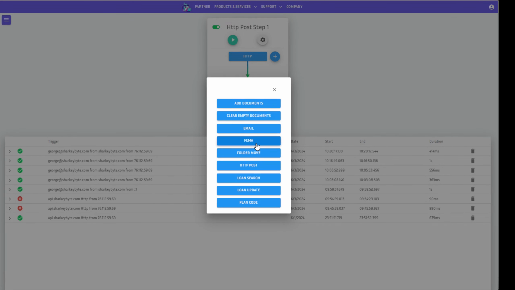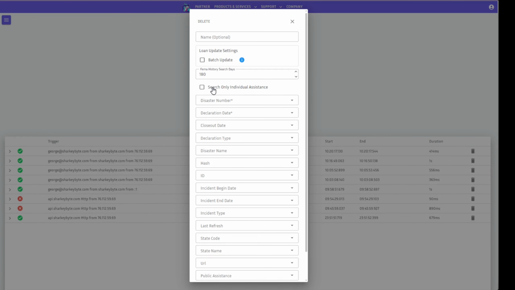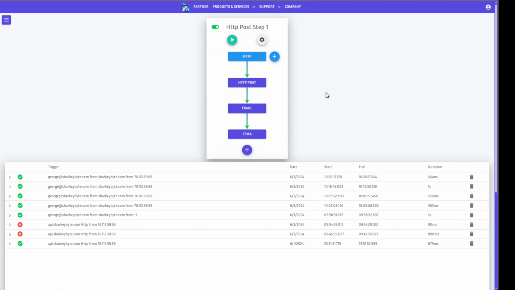Next, we have an update to FEMA, which is giving you the ability to search for only individual assistance-based disasters. Tonight, we also have an update coming for reporting capabilities for the email tool. Stay tuned for that.